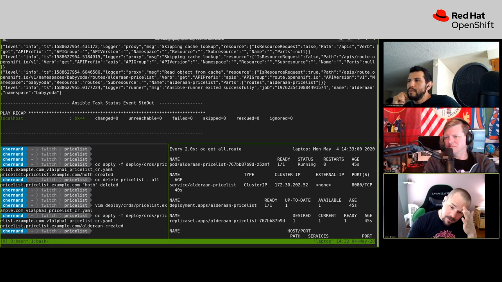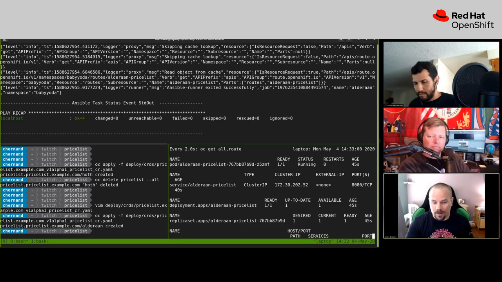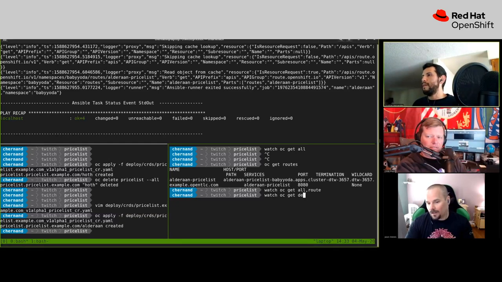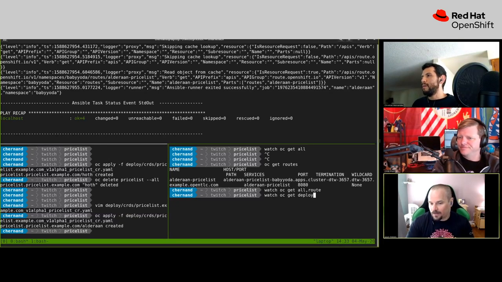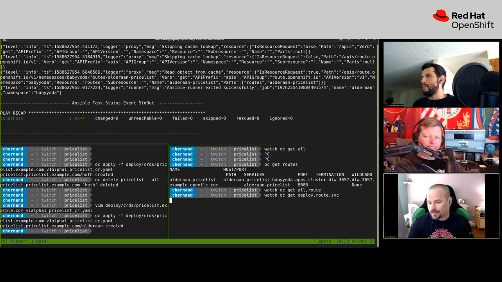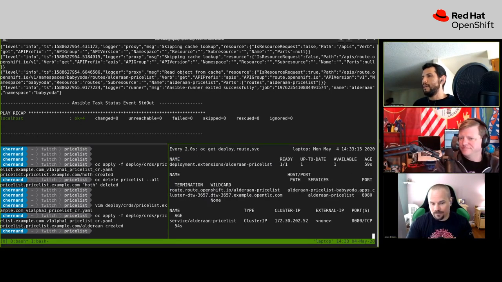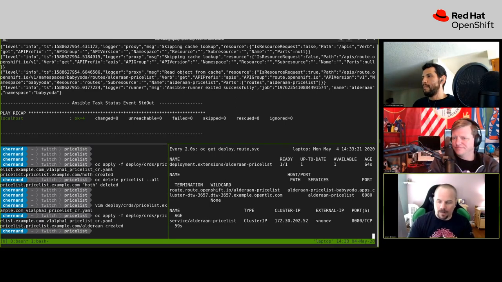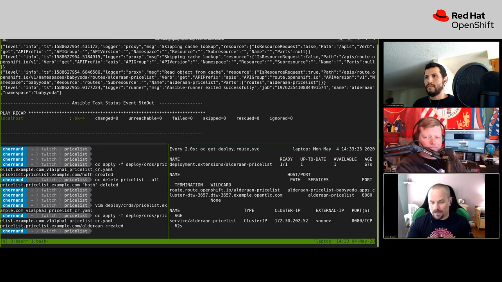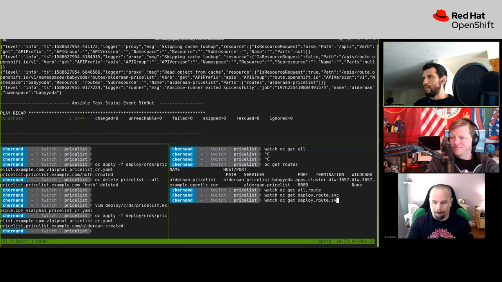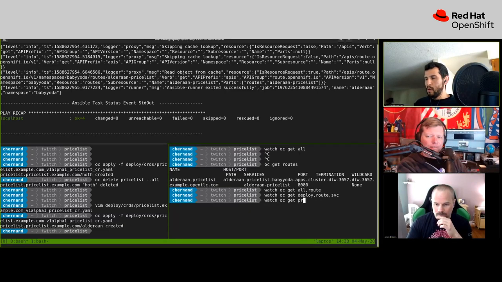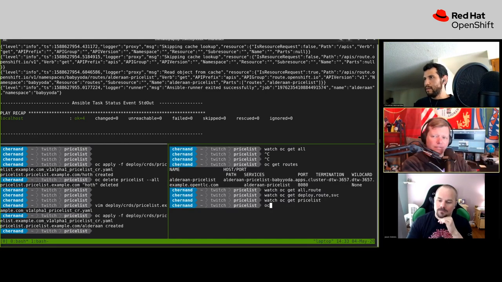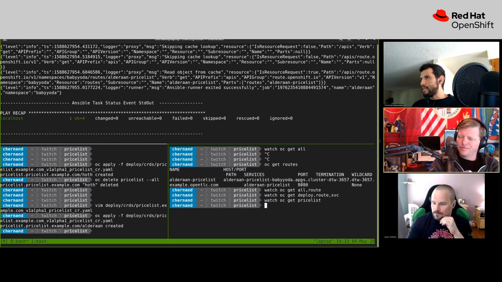Although I'm a fan these days of just doing the specific ones I want, like I don't care about the replica set. So you can do OC get route and priceless. There's nothing terribly interesting about showing the priceless. You can do that off on the left side, but it's kind of cool that you could get them all in. So you can do OC get route priceless.